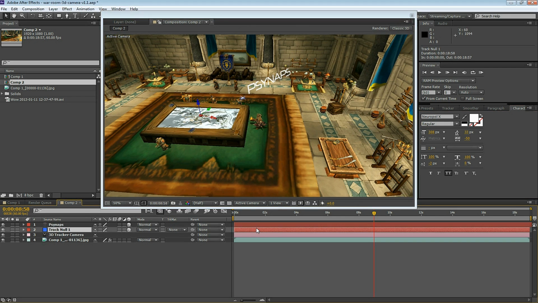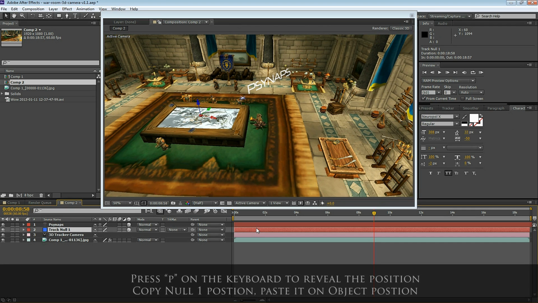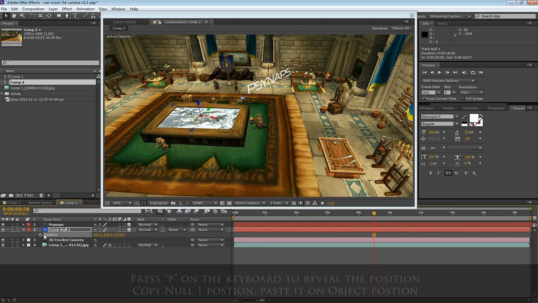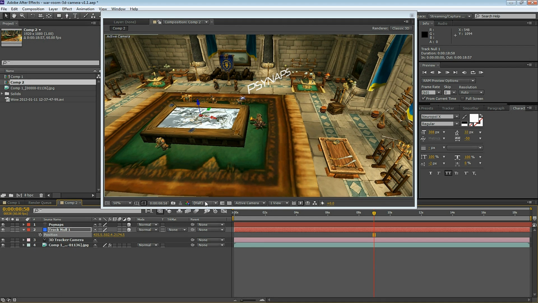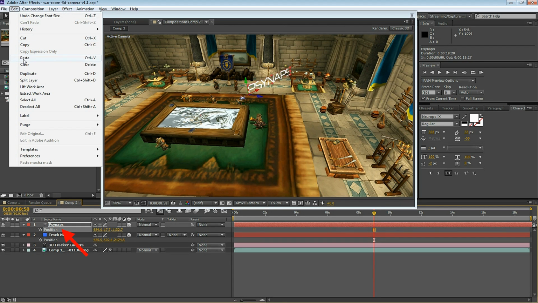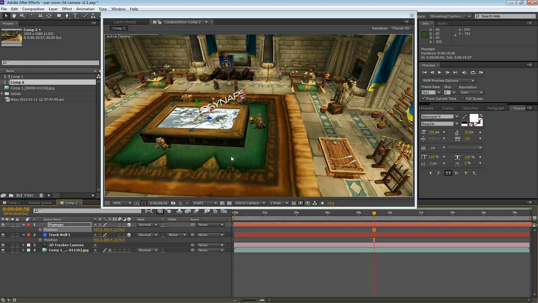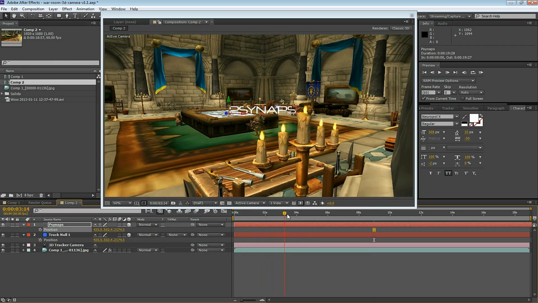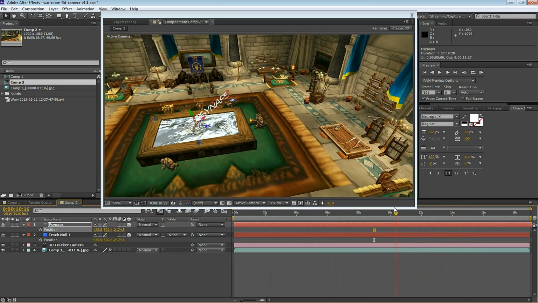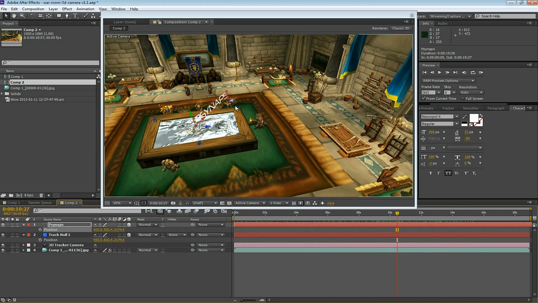The trick to getting this text to track is to copy the position of the null and paste that position onto the object. Select the null object and press P on the keyboard and the position tab comes up. Select that position and copy it. Now select the text, press P, select the position and press paste. So basically all I did was I copied the position of the null object and I pasted it to the position of the text. You can see the text is now tracked onto the null object in the middle of the table.